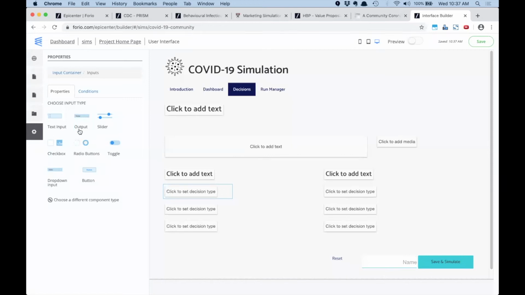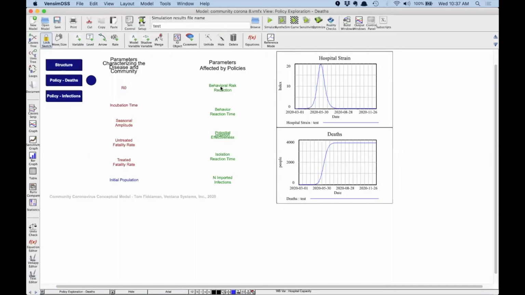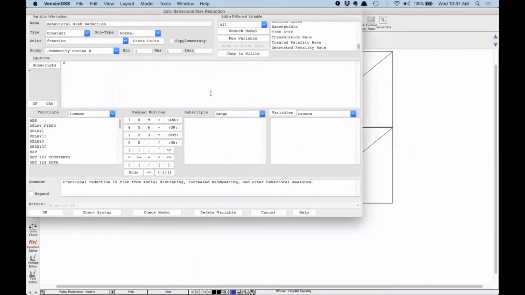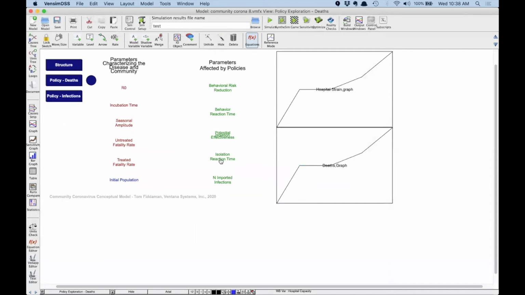So, in Tom's model, let me just go to equations here. For Tom's model with behavioral risk reduction, this is a fractional reduction in the risk from social distancing, and it starts off at 0. So the range of this thing, it goes from 0 to 1, meaning that social distancing is completely reducing. If it's 1, it's completely reducing the risk, and if it's 0, there's no reduction in risk, and it starts off at 0 with no reduction in risk.